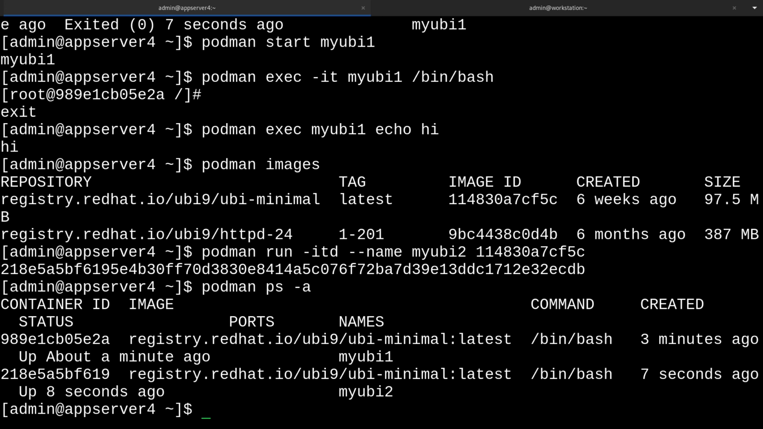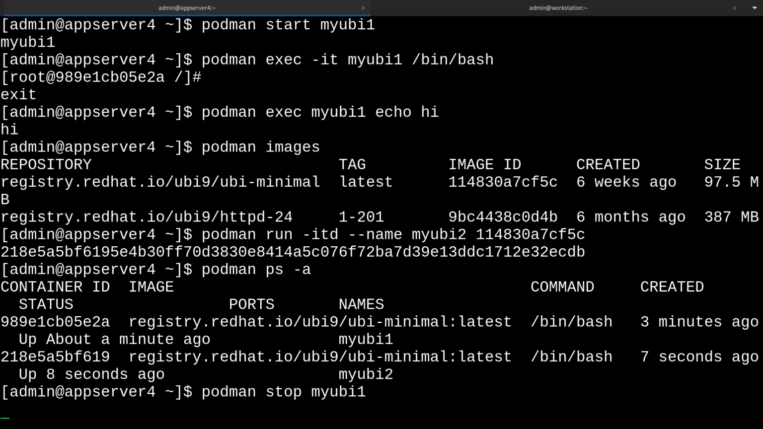Anyways, the commands podman start and podman stop will become clearer when we run a proper daemon like httpd. But just to give you a taste of what would happen, we can see both of our containers are running right now. And now let's try to stop one of them with podman stop my UBI1. And look at that. So it just hangs around, and eventually it's going to yell at us and say that it failed to signal the process.